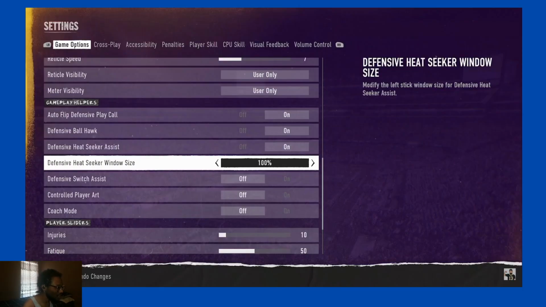Now, you also have a defensive heat seeker assist window, and most people think that 100% is as high as this goes, but actually, this can go all the way up to 200%.